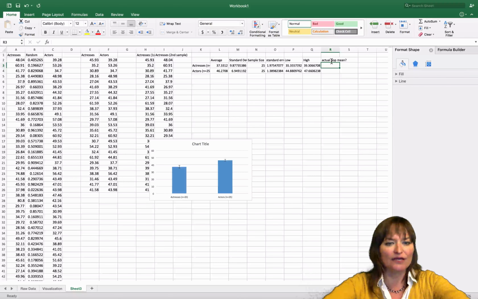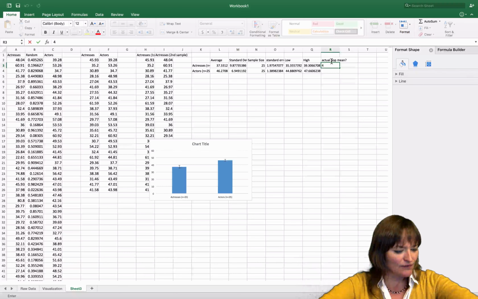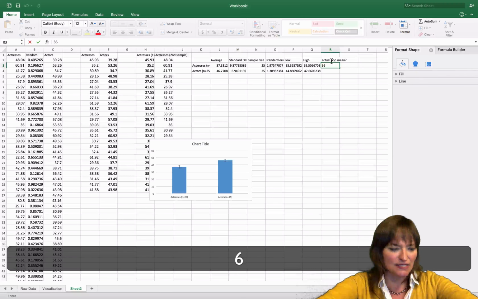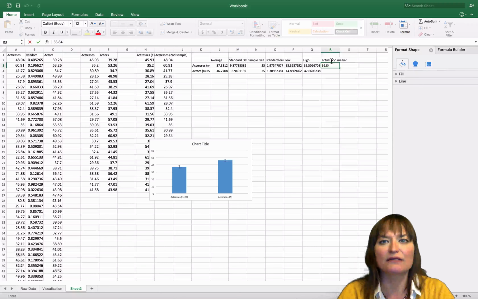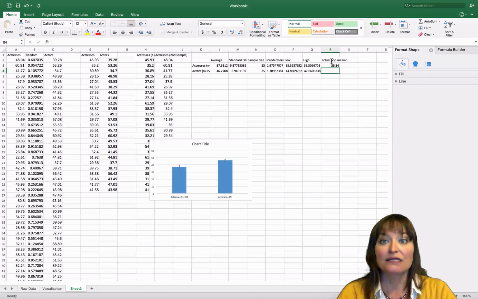I can just tell you that it was 36.84 for the females. Did we get it? Does our actual population mean fall between the low and the high estimate that we estimated? It does for me. Does it for you?